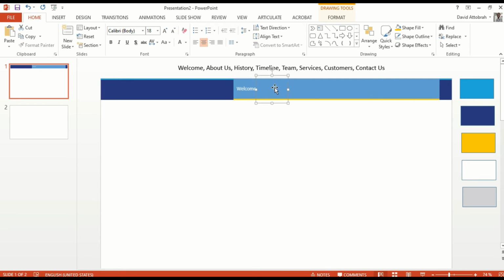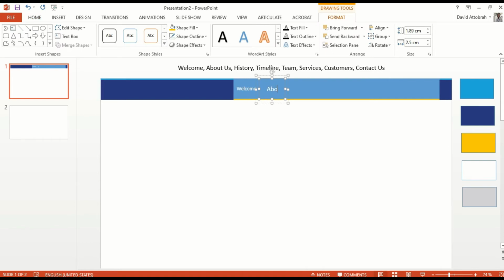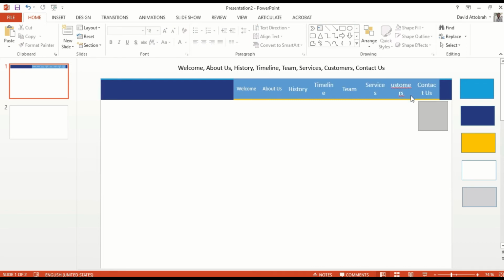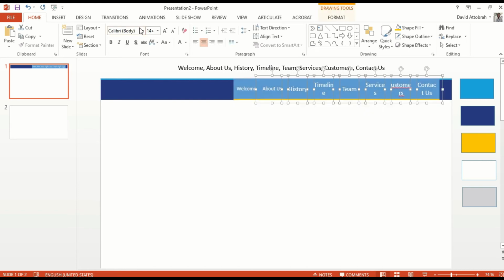The second one, the same thing, about us, reduce the size. So I'll do the same. You can pause the video and follow, practice. Now you can highlight all of it, go to font size and make 14.